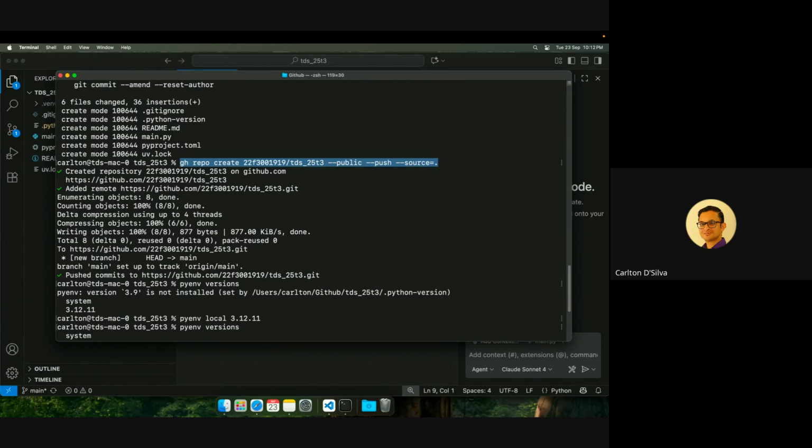By default, I never push public repos. I always push private repos first, because I want to make sure there's nothing important that should not be public. So as a good practice, always do private first. Just something to keep in mind.